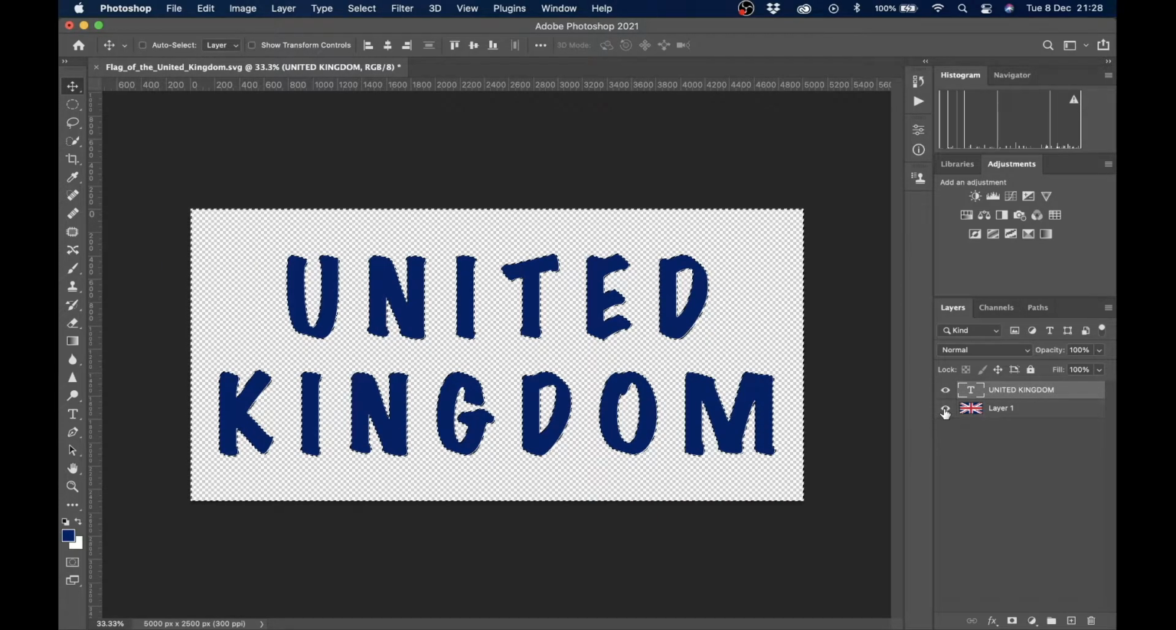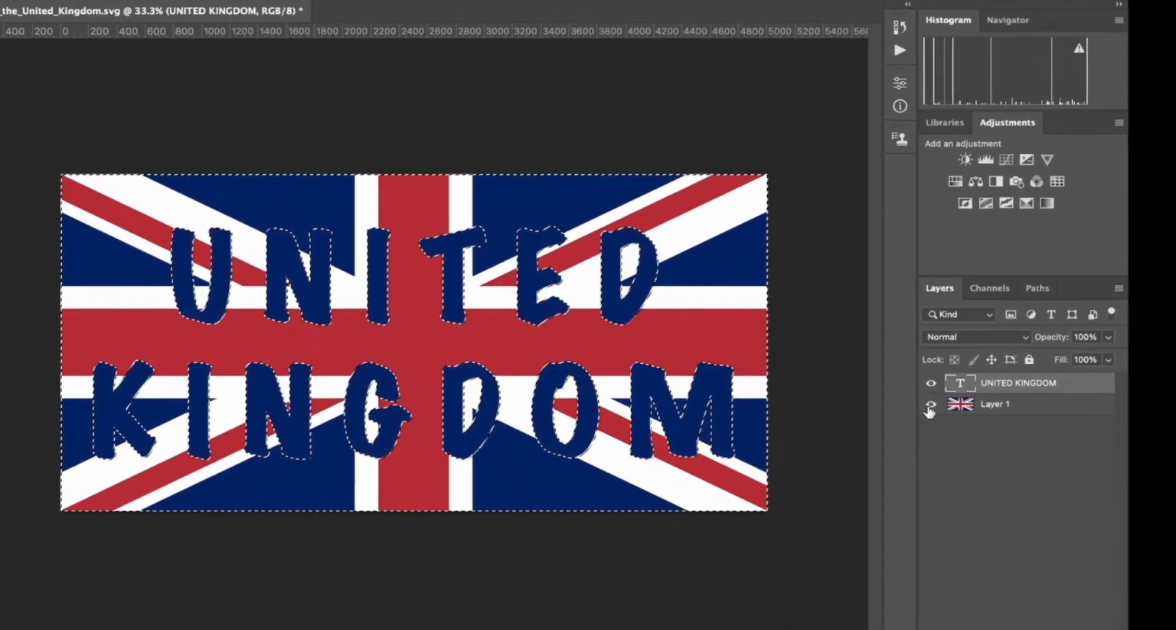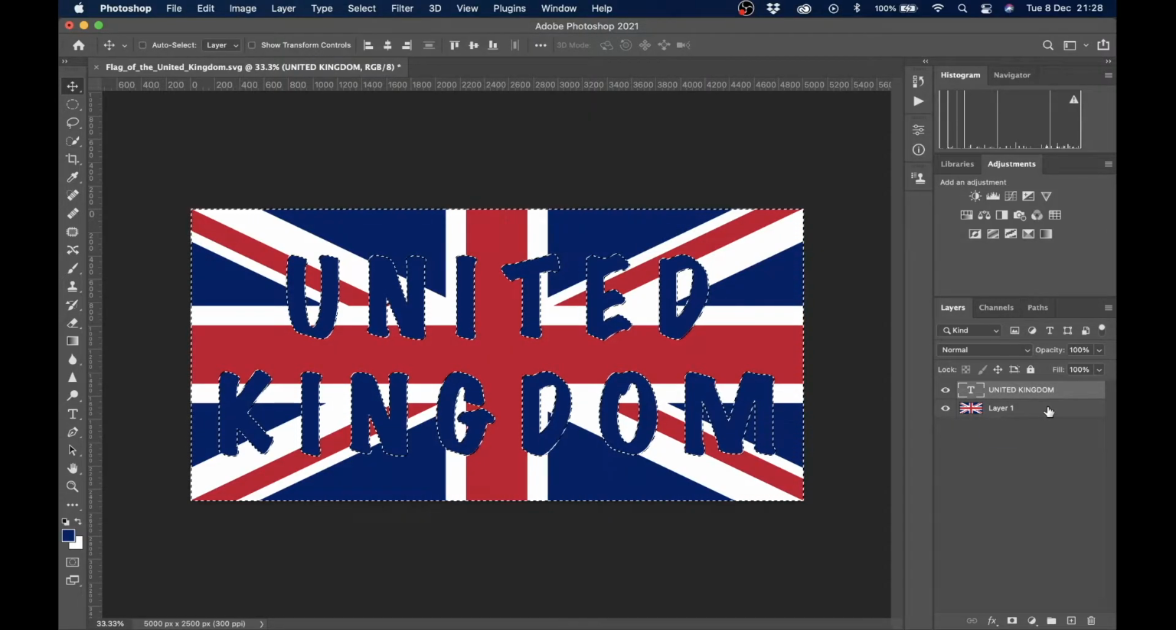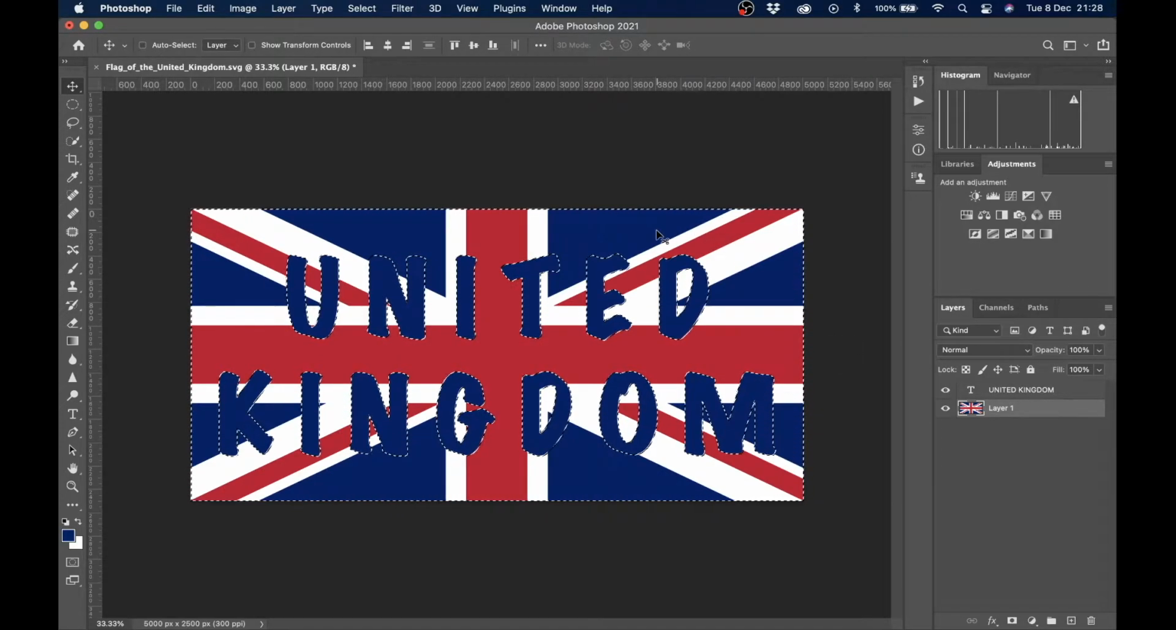To make the image layer visible, click on the eye icon next to the image layer. Now click the image layer, Layer 1, to select it. Once selected, you will see that the flag has now become visible. We are now going to remove the visible flag area by clicking on the Backspace or Delete key.